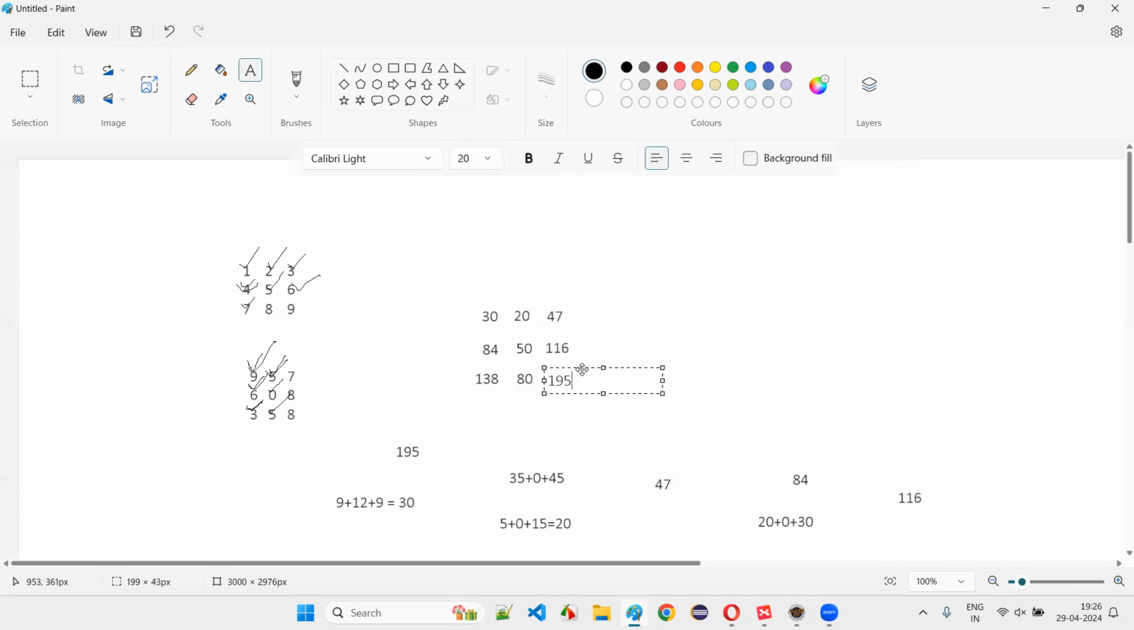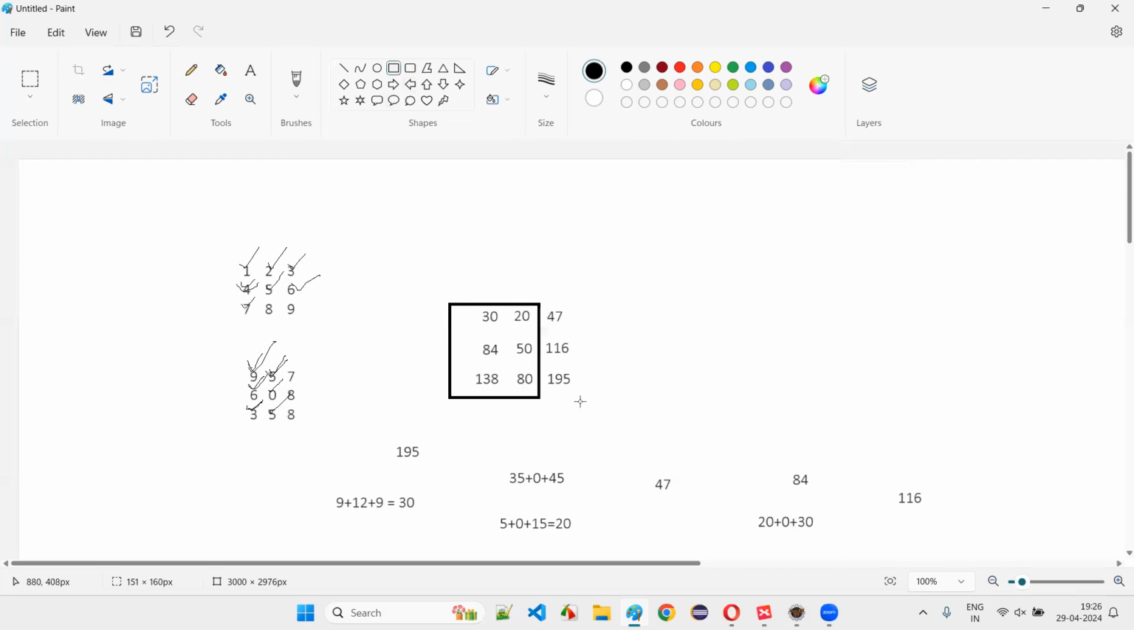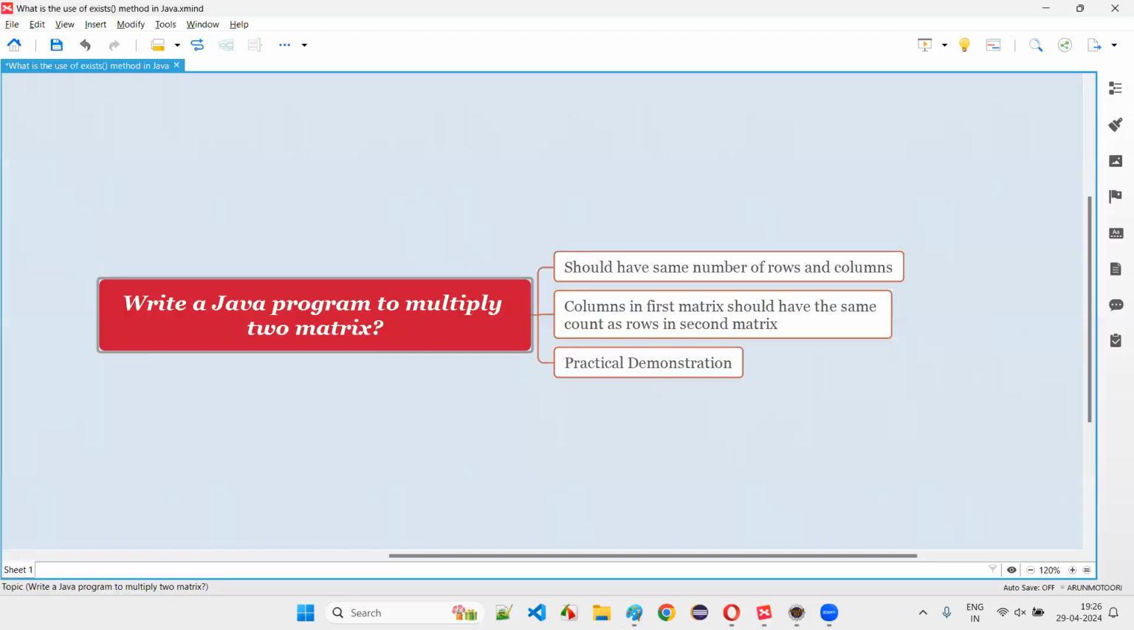This is the resultant array. After multiplying these two matrices, you'll get this kind of resultant matrix, which is the multiplication of the first matrix and second matrix. This is how we have to multiply, guys. Whenever you have to multiply matrices, this is the technique. And there are a few rules also.